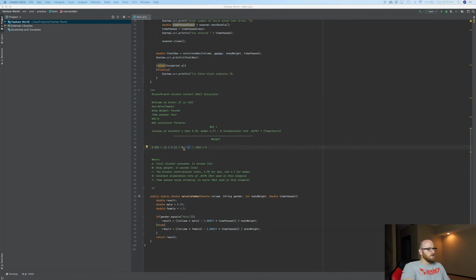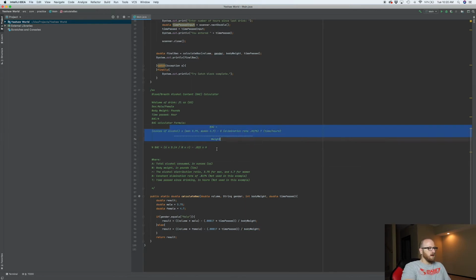So weight is W. R is our gender constant up here. And then we have an elimination rate, which is 0.017 here, and 0.015 here. And then we have our time in hours. All right. So let's see if we can use what we already got to convert it into something a little more accurate.